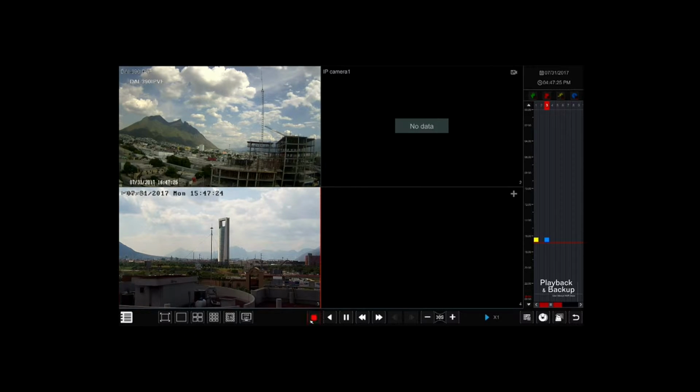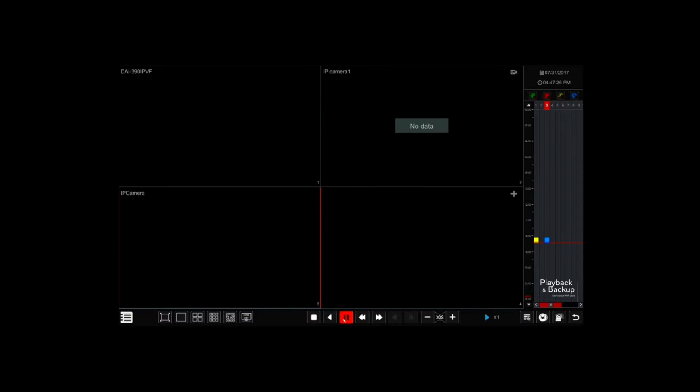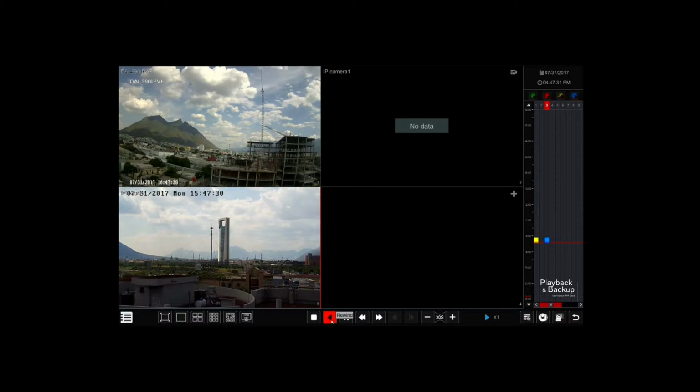Stop button to stop the playback and remove all playback cameras. Rewind to play back the video backwards. Play to play back the video forward. Pause to pause the playback. The pause, play, and rewind buttons will change their location according to the current operation.